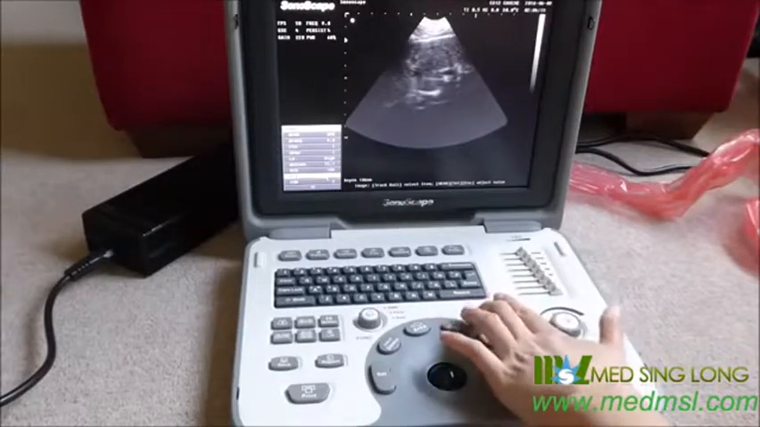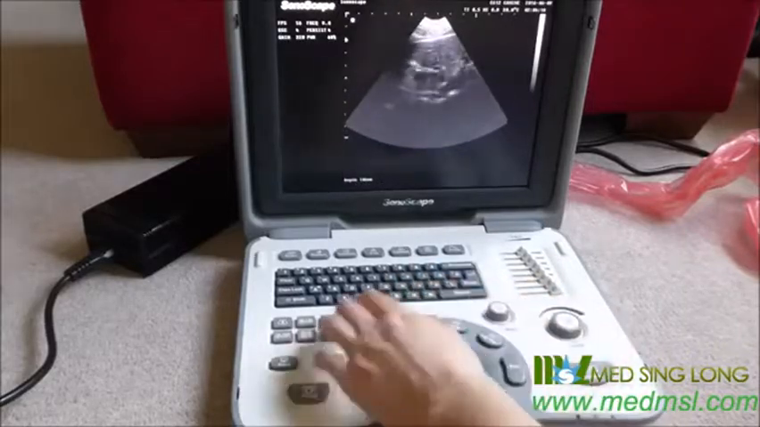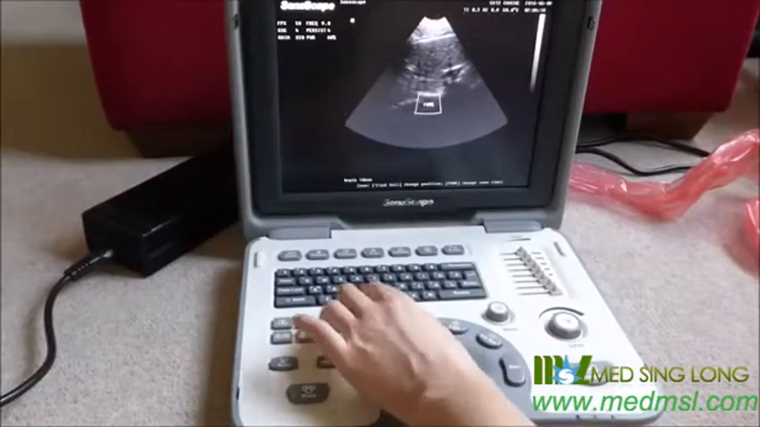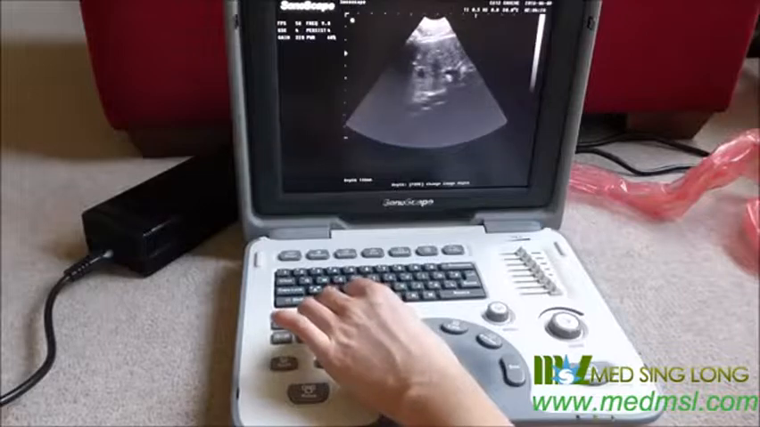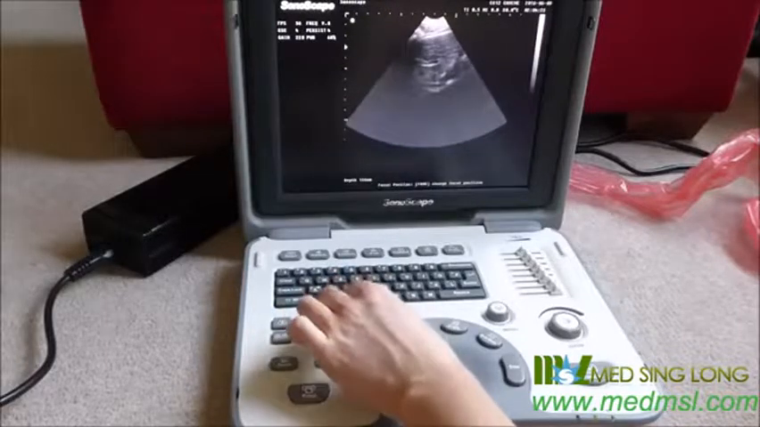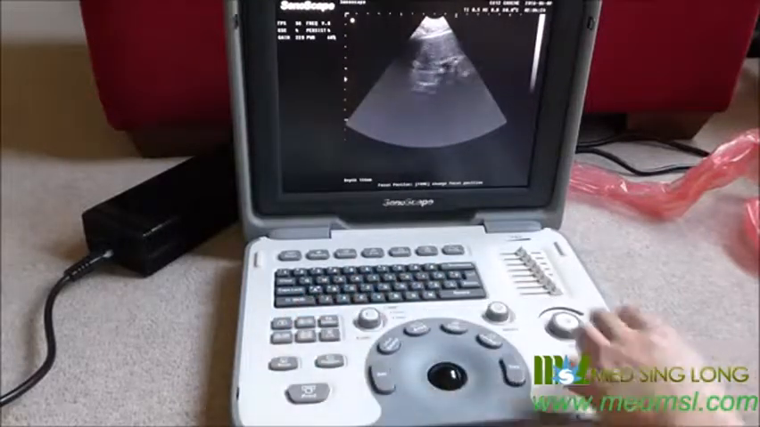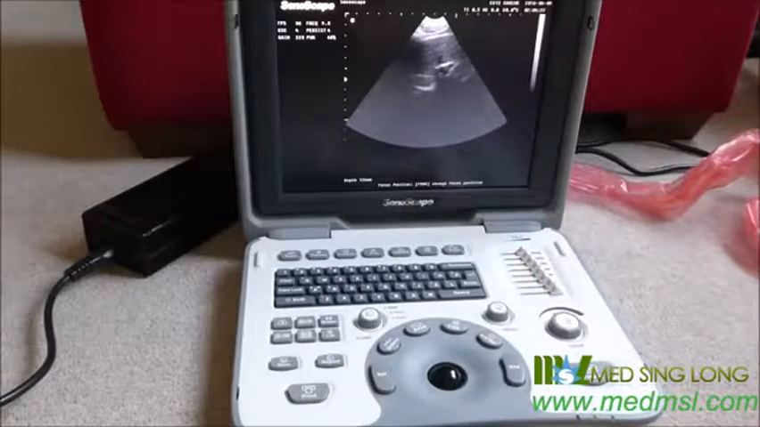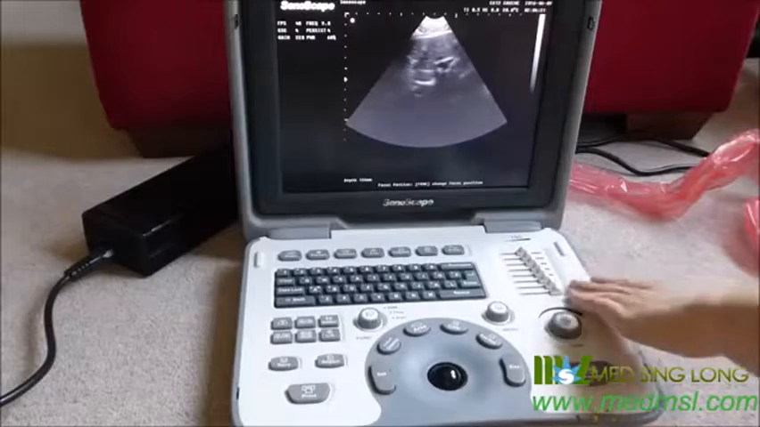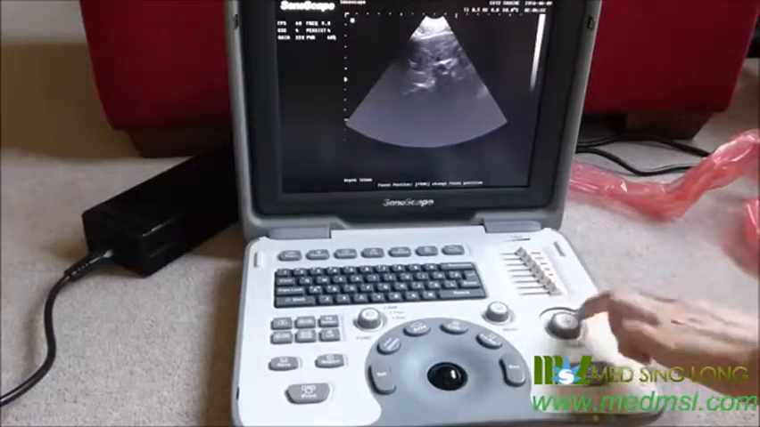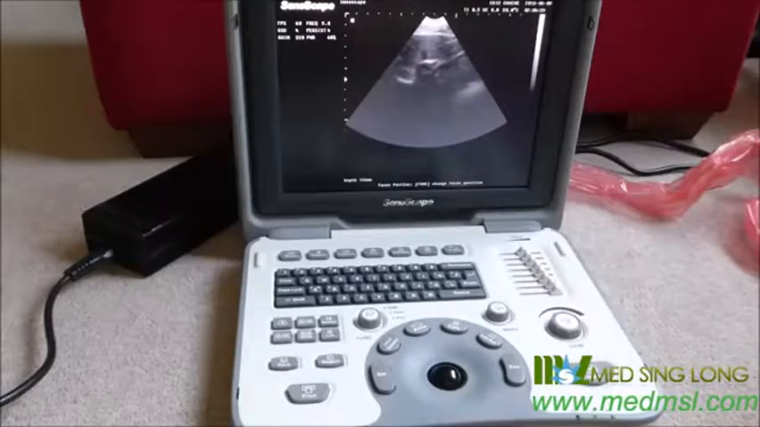Your depth, again, every single time you scan, you should be using your depth. And your focal point as well. So depth, press once, focal point, and gain. They're really, really important, the three most important things. Here is your fine tune of your gain. So it's exactly the same as this, it's just it controls it at different levels.